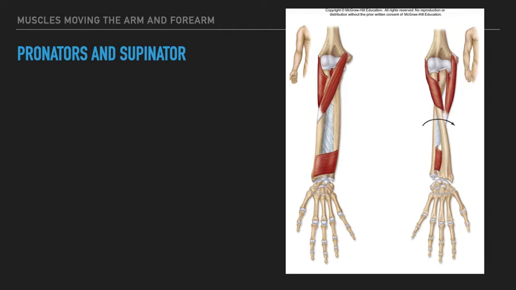The arm in the top left corner is supinated. And you can imagine if your palm is facing up, you could hold a bowl of soup in your hand. That's a great way to recall which is which. The arm in the top right image is pronated. So let's talk about the pronators first.